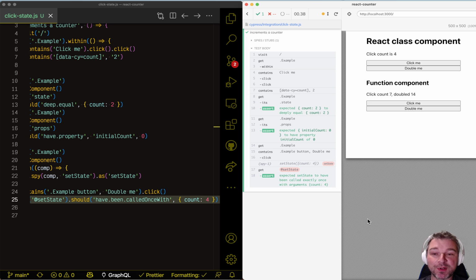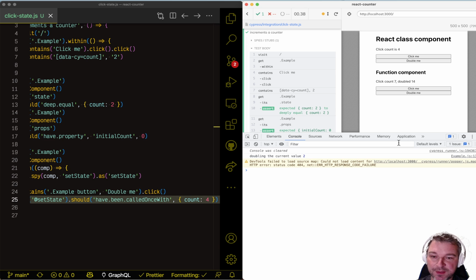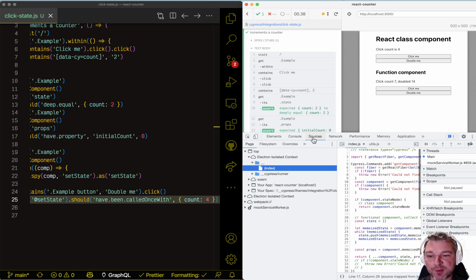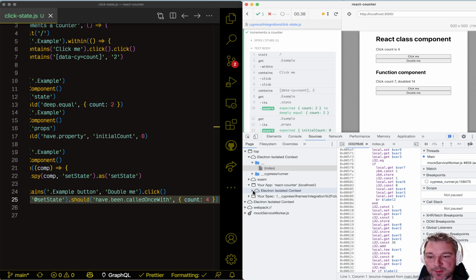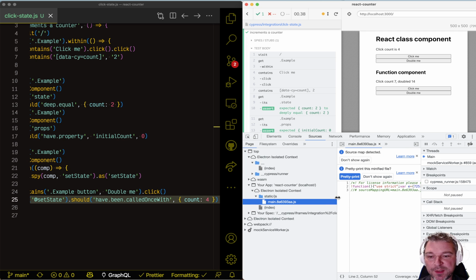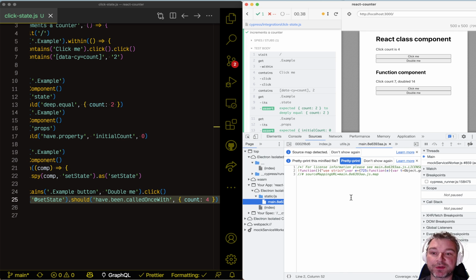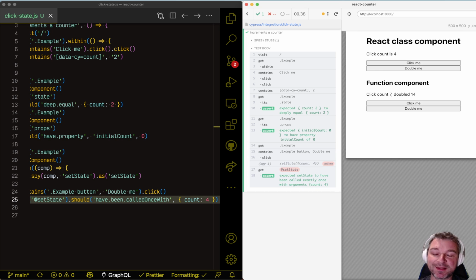So we can confirm all sorts of things. I think it works even with functional components, and it's a lot of fun, to be honest, to be able to do this. And the craziest thing about this is that if you look at the sources, if you go to app, and so on, this is a production build of the React app, right? So it's not even the dev build.